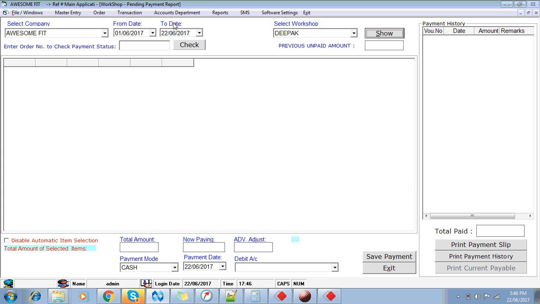एक सेकंड, मेरा बैटरी डाउन हो गया। हाँ, अभी दिख रहा है आपकी स्क्रीन?